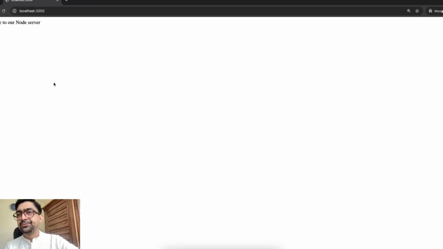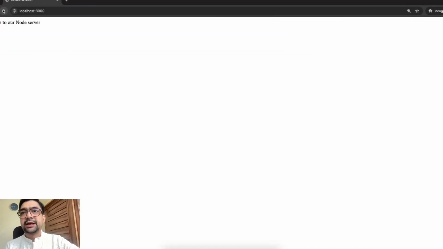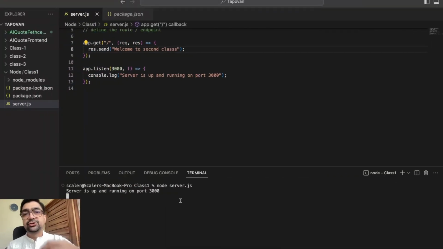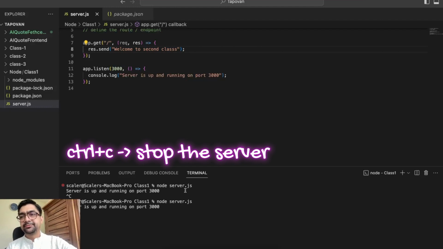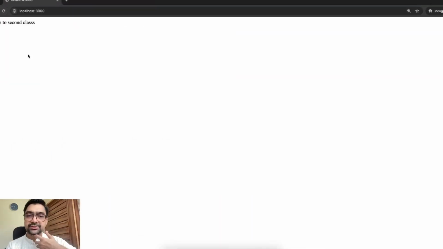Finally, we were able to issue the request from our browser and see the response that we have created in the server side. Now the problem here, guys, is that if I make any changes to my server, let's say I say welcome to second class and save the file. If I reload my browser, I will not see that change. In order for my change to be reflected, I need to manually kill my server and restart it again. You see? And then now when I issue a request, I'll see the change.